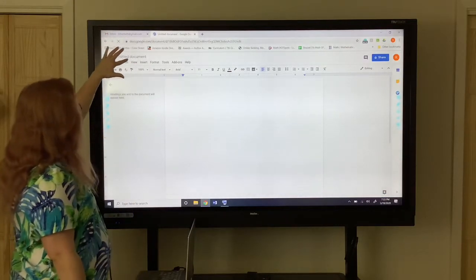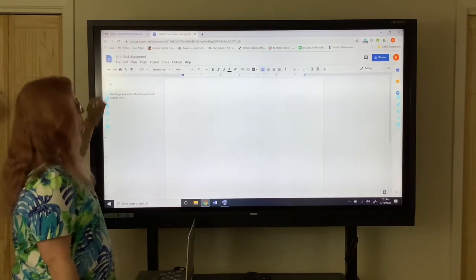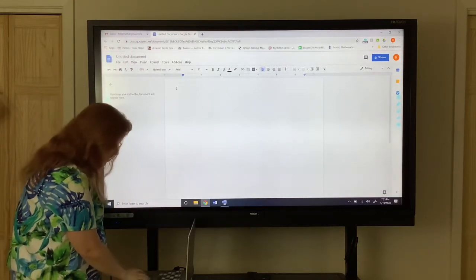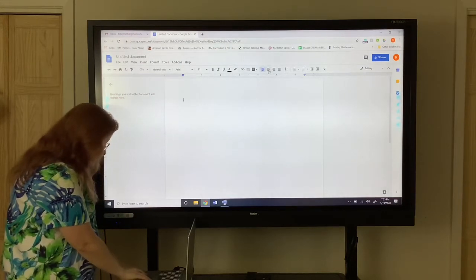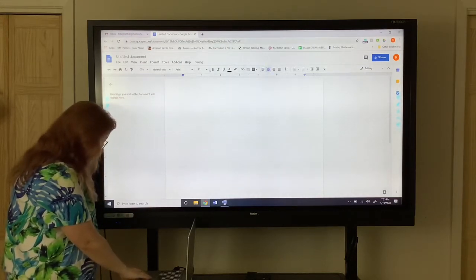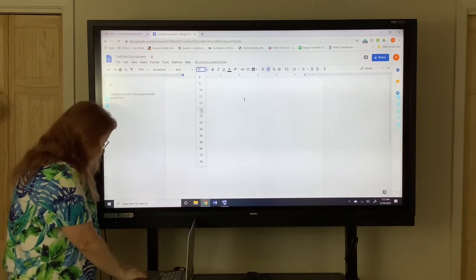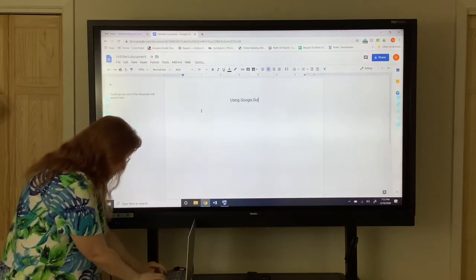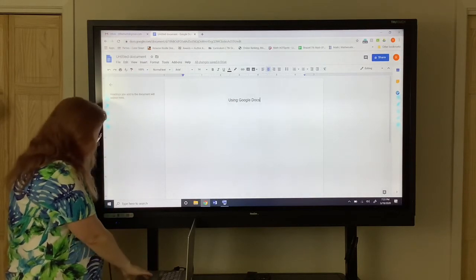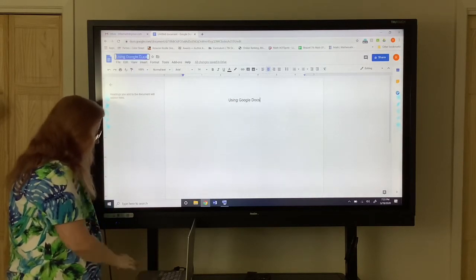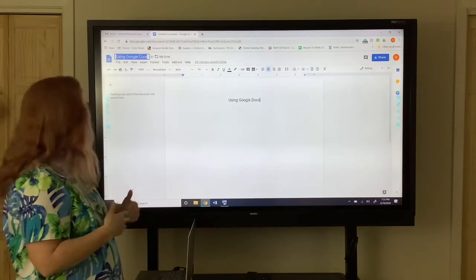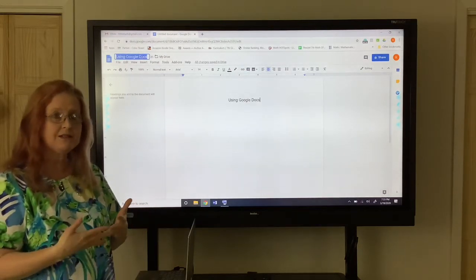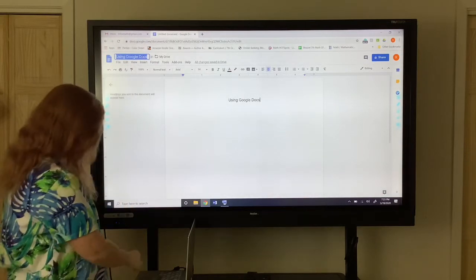Up here, it's right now an untitled document. Let's say I want to put a title on there. So I'm going to go to this and center. I'm going to change my font. And I'm going to title this using Google Docs. And I'm going to just go up here and click it, and it's going to automatically put my title in there. And so that's a simple way to name it for what you're doing.